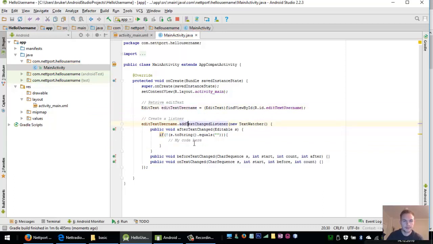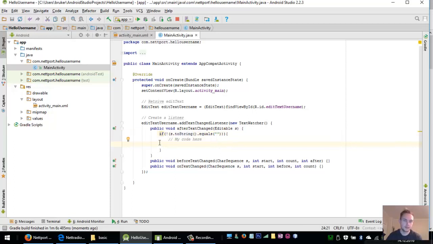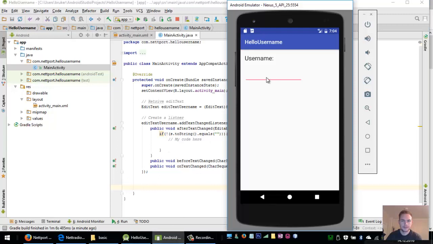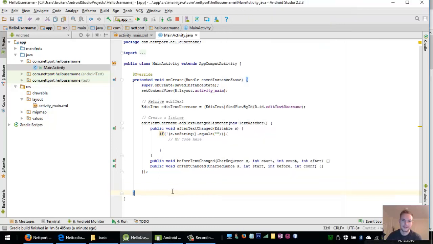Username. So whenever username is changed, after the change is done, and if the string of EditText is not blank, then run some type of code. So my code will go here. So this is the text box. So whenever this is changed and it's not equal to blank, some code will run. So here some code will run, here, here, and here.